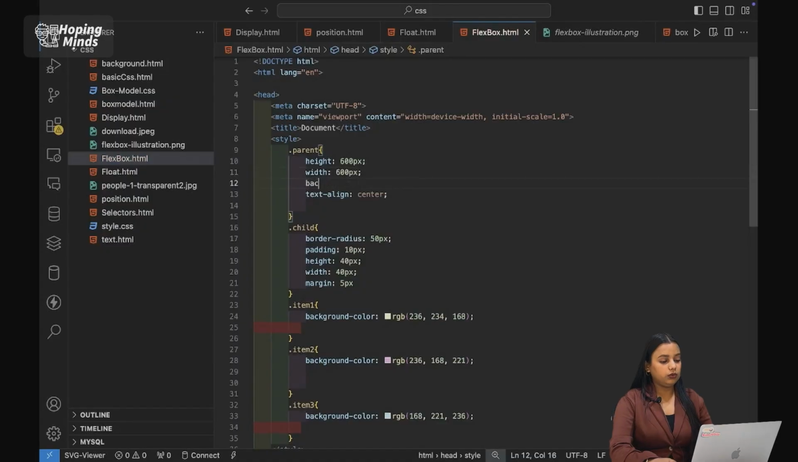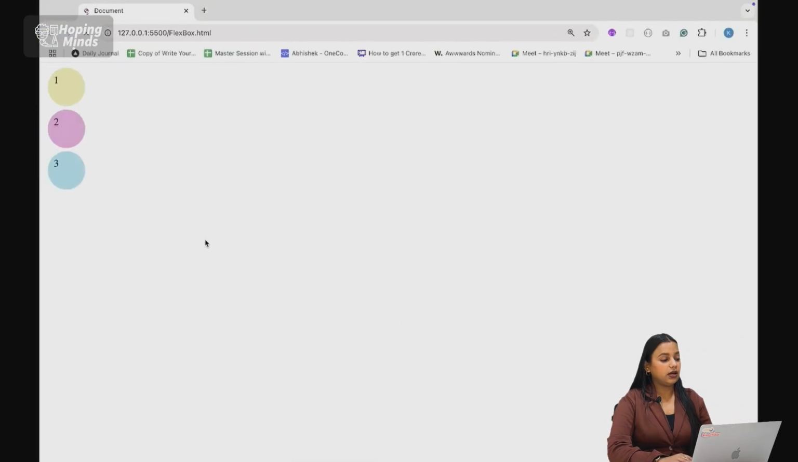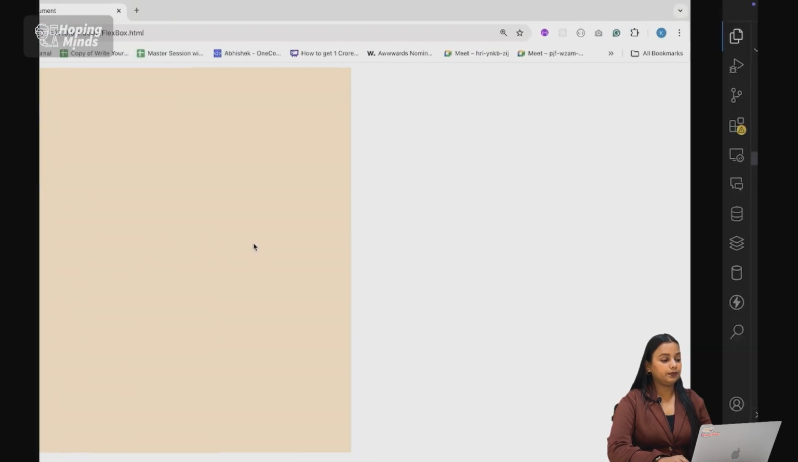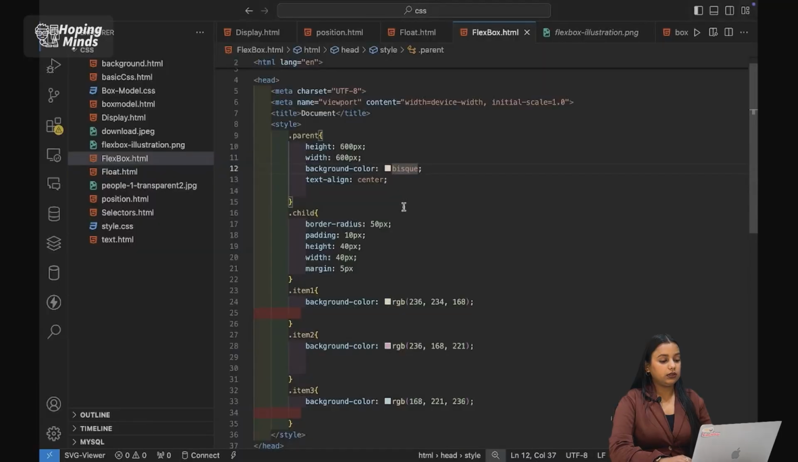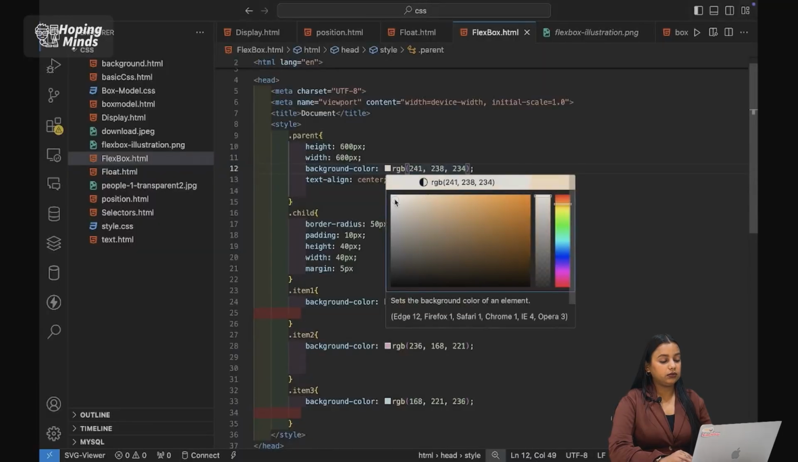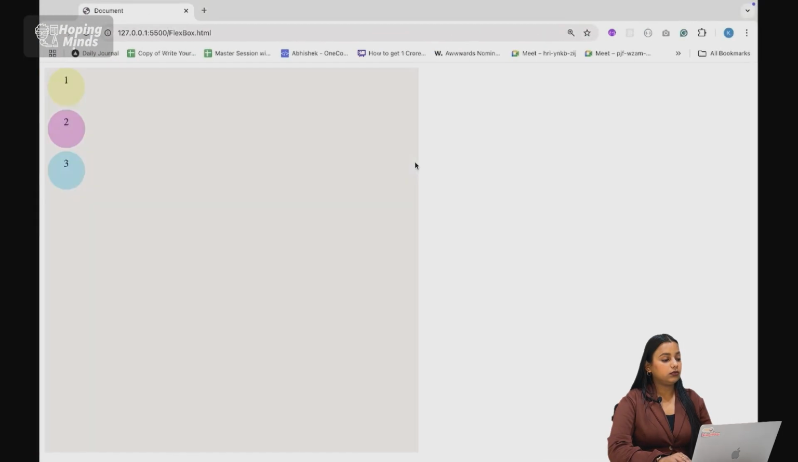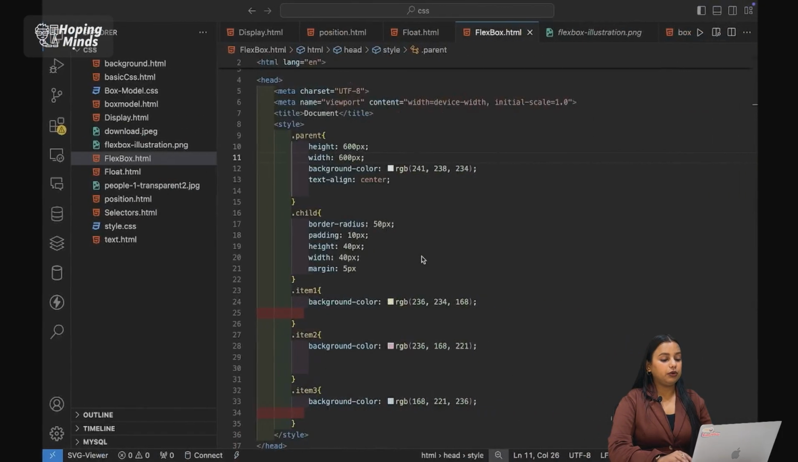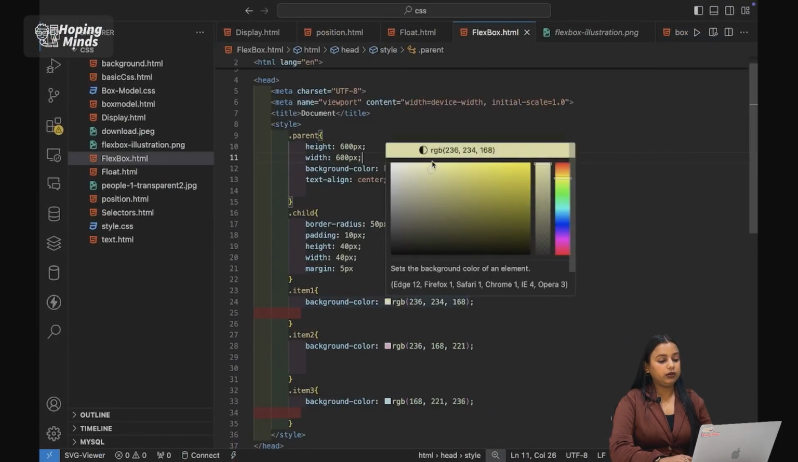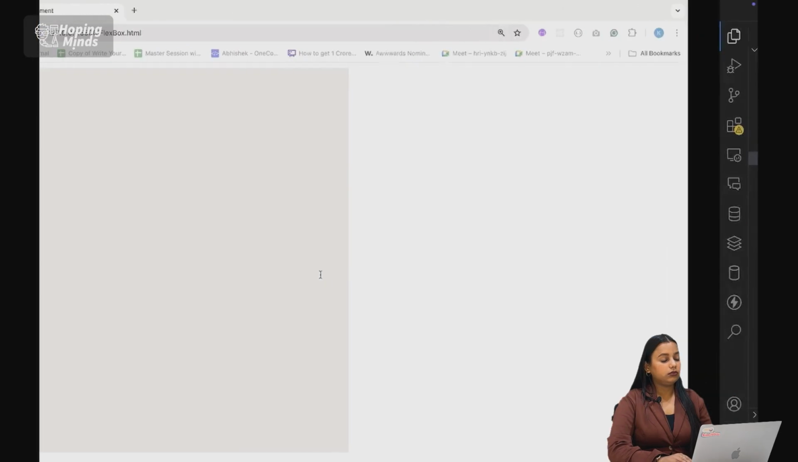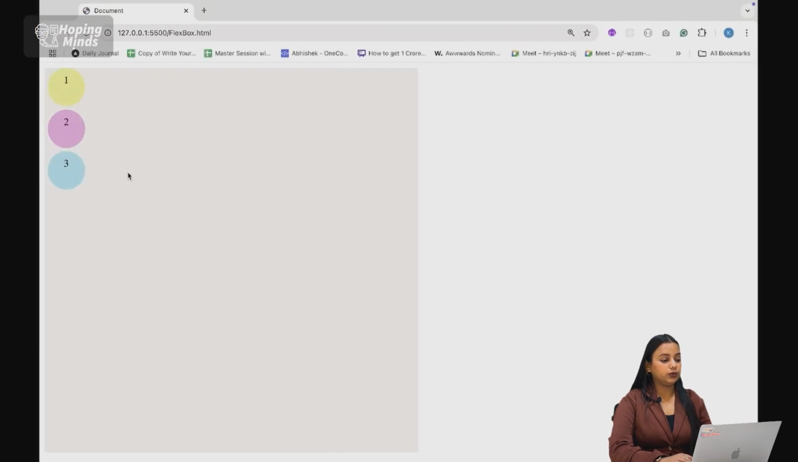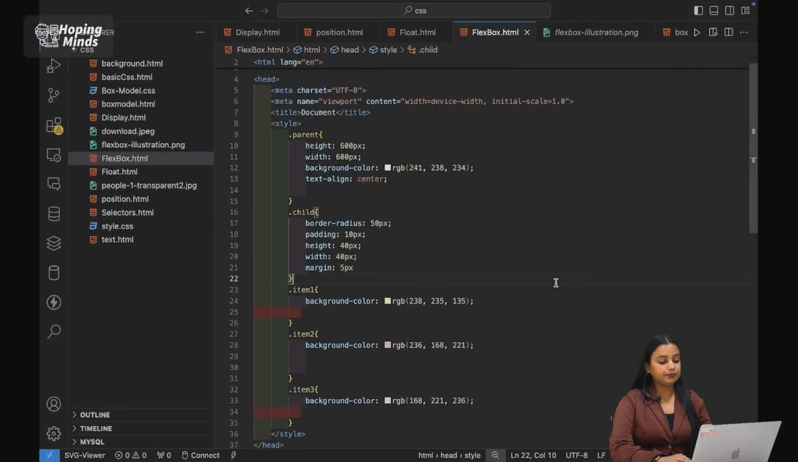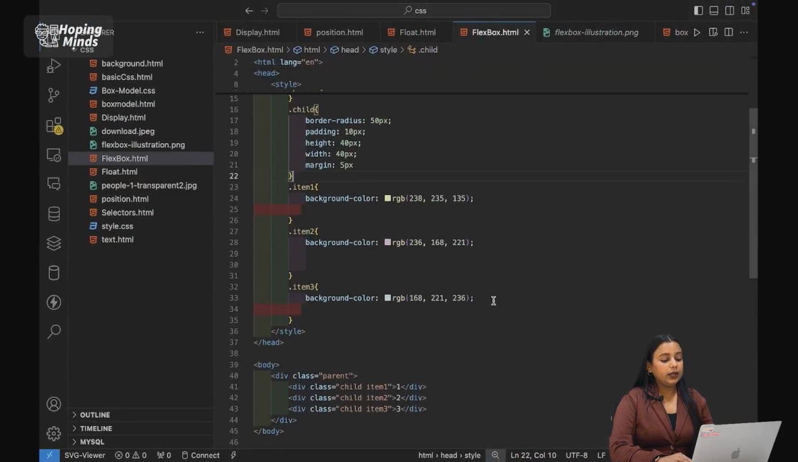Okay, and a background color, so that you will get to know that some things are varying. Okay, so select some light color. Yeah, so this is perfect, and I want to make it a little darker so that it is more visible. See, so this is the parent container. Now these are children.